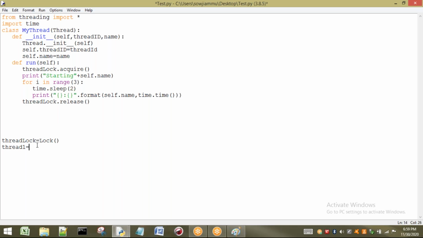Now what I will do, I am going to create two threads. What is the name of the class? My thread, because the run method is there in my thread. So I have to create an object of my thread only. While creating this thread, observe carefully, this constructor will be called. How many parameters are there in this constructor? Two, thread ID and name. So thread ID is one, and the name I am going to pass is Shiva.